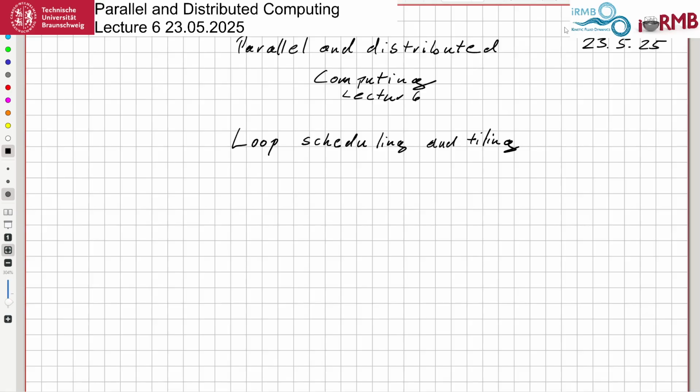So today, first we have the topic loop schedule and tiling, where tiling is actually something that maybe you should do anyway, even in serial programming. I will come to that. So it's a little bit related to what we do in parallel programming often, but it's not necessarily just for parallel programming.